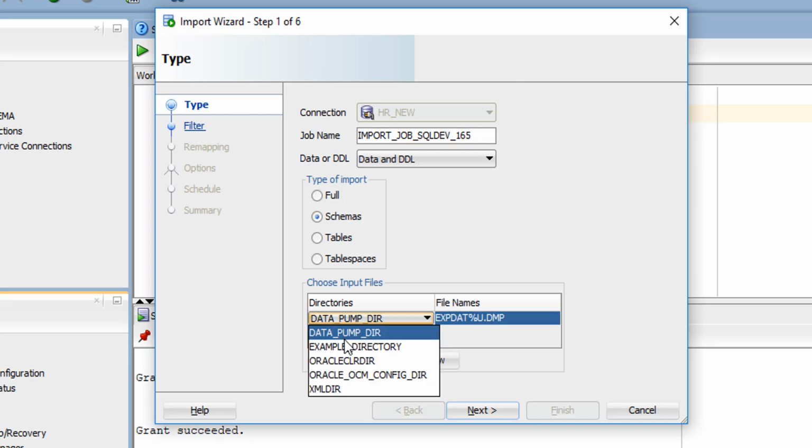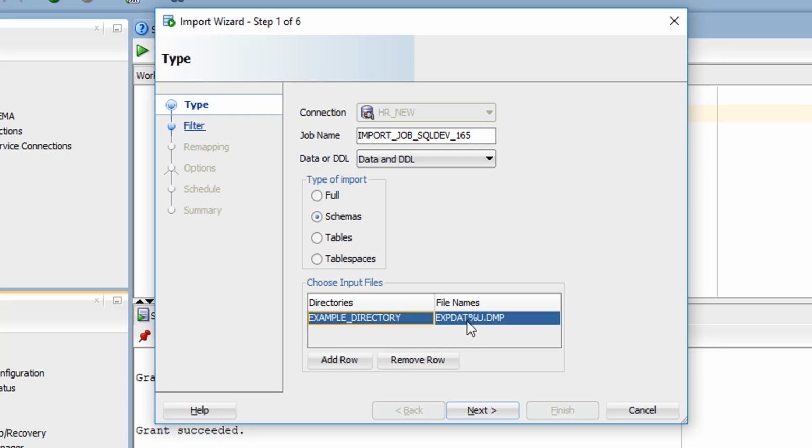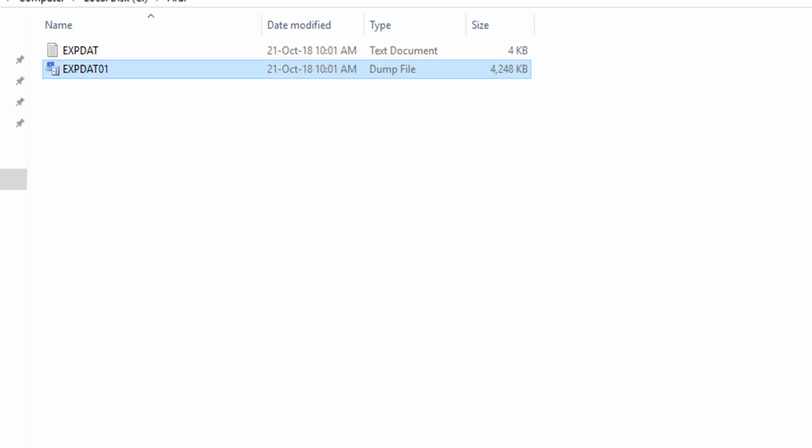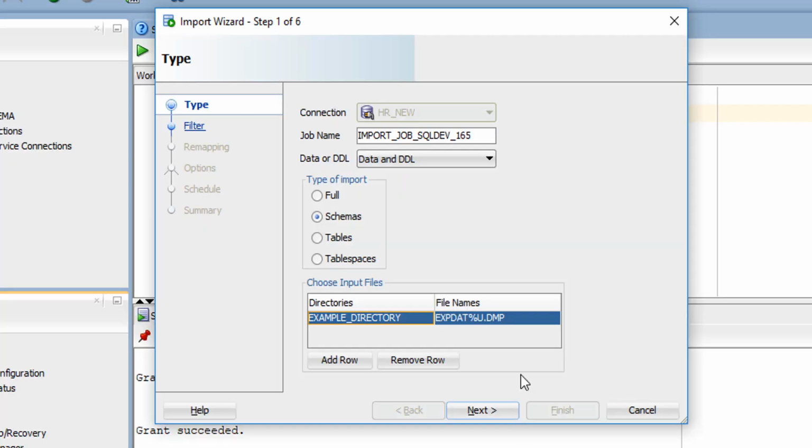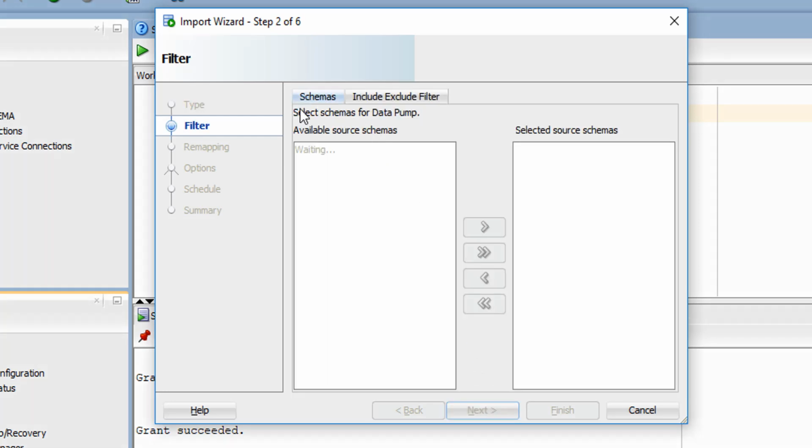Here you have to select your directory and file name. You should give the proper file name. If you know it, just give the exact file name. Here I am going to copy the dump file name and give it here. If you give any wrong name, it won't work. Once you have selected your proper directory and given your proper dump file name, you can directly click next. Then you have to wait here while the available source schemas load.